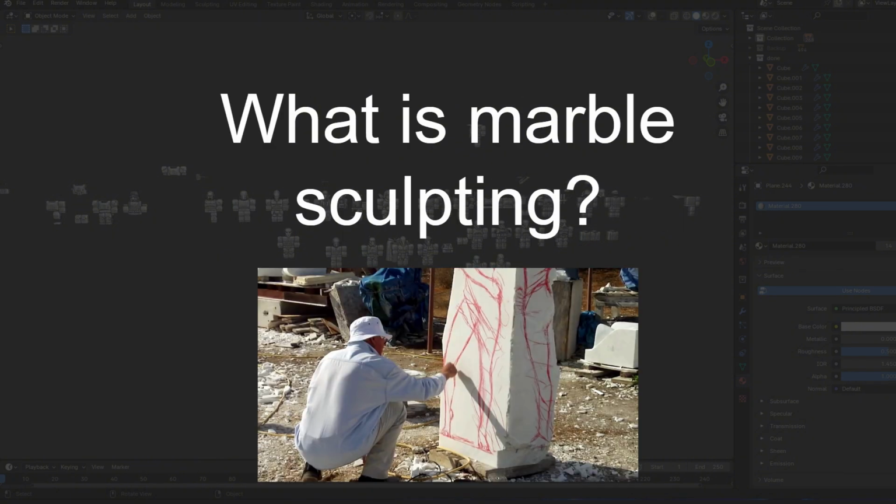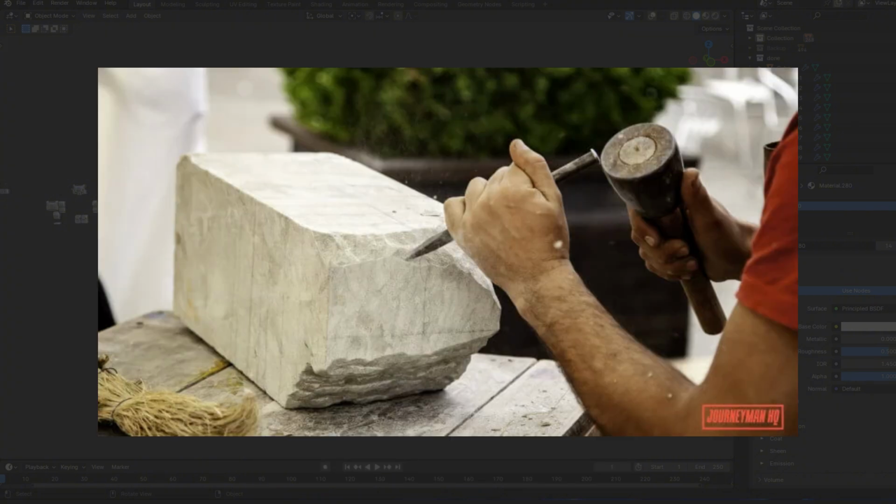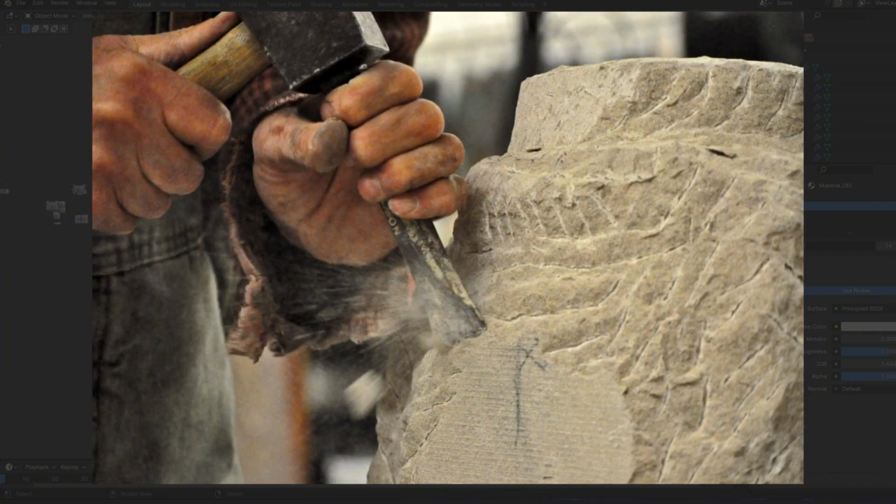What is marble sculpting? Well, it's carving designs into marble, right? Do you know how to do that? Probably not. What's the first thing that you would do if you wanted to learn marble sculpting? Do you just pick up a chisel and start hammering away? Do you just start etching out David from the back of your mind? No. You learn to use the tools.